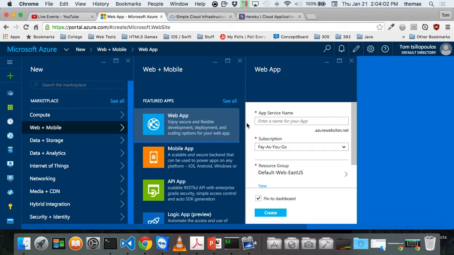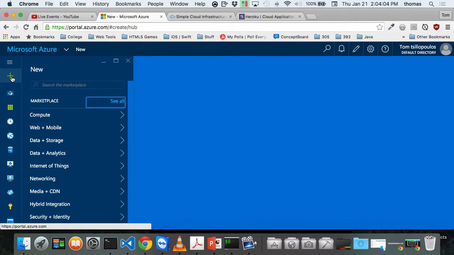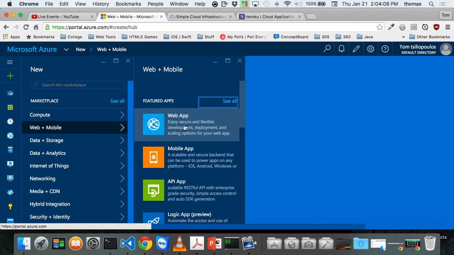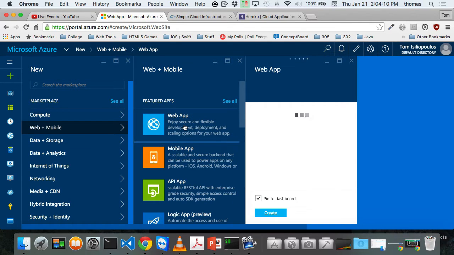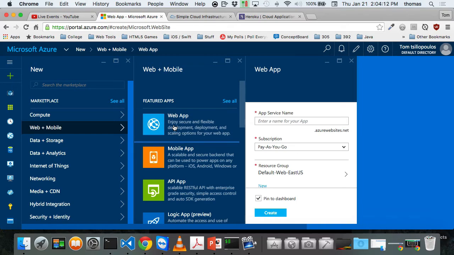I want to create an app service, and what I want to do, to show you this piece, is go to plus, go to web and mobile, like I showed you before, and web app. There are many other choices, just don't choose them. And up here, we're going to create a new app service name, and it has to be unique among the entire domain, so azurewebsites.net. It can't be something that you've used before or somebody else is using, because it's live and it's worldwide, right?